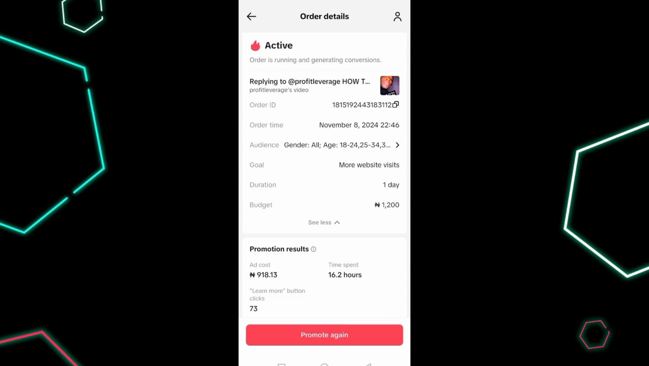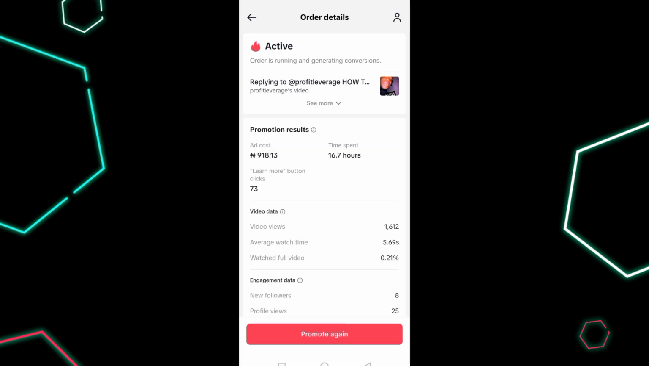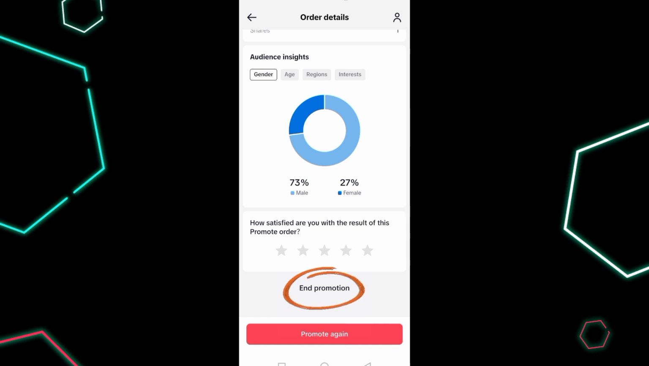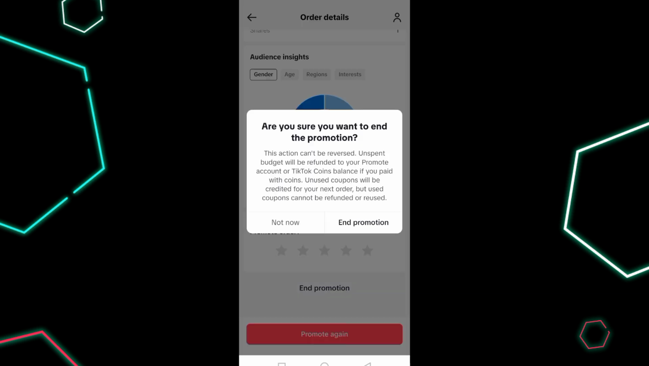If it's not performing well, I'll urge you to pause it and check what the problem might be. Easy to pause it. Just come down here. You can see end promotion. Click on end promotion, and once you click on it, the ad will end. Okay, that's how to pause your ad and start one that will get you the result that you want.